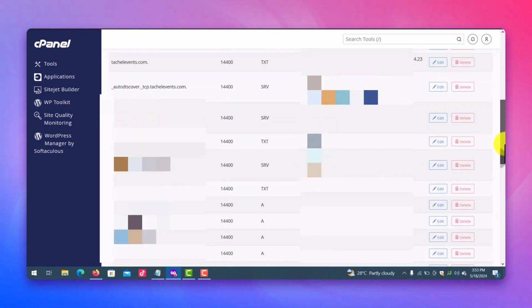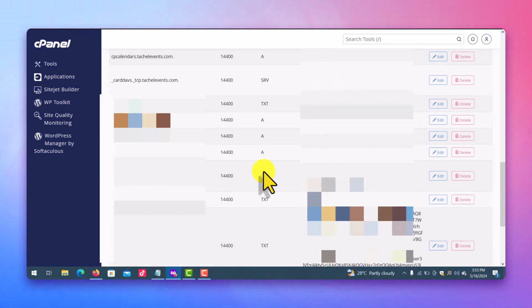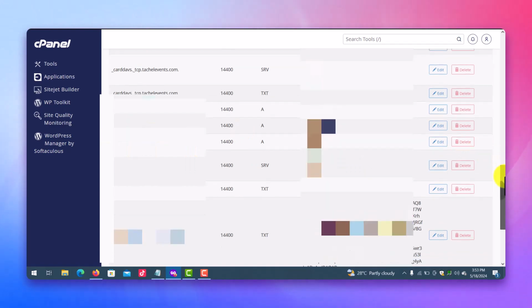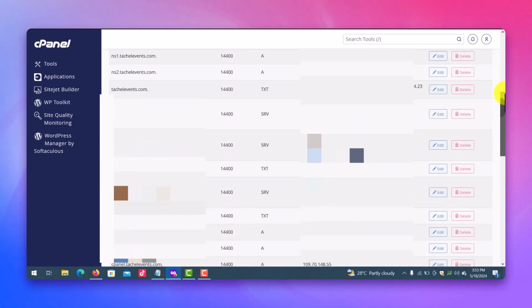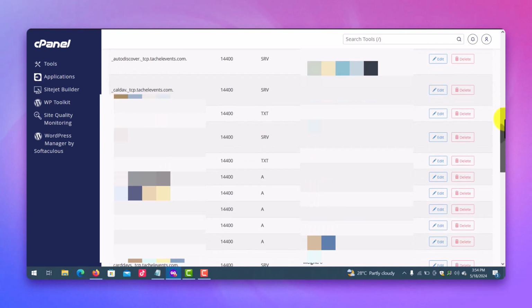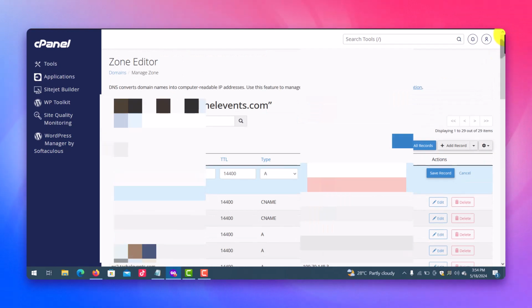But the only A records I would not like you to change are the ones with webmail. Don't change it. The one with web disk, don't change it. And any other thing, you don't have business with it. Just change all the A records basically, but the only A record you should not touch is the webmail. Now after you have done that, click on Save.